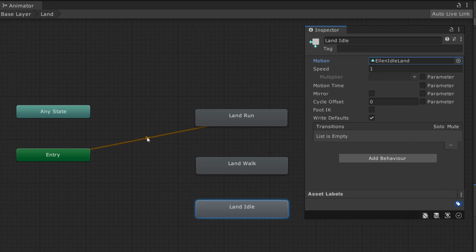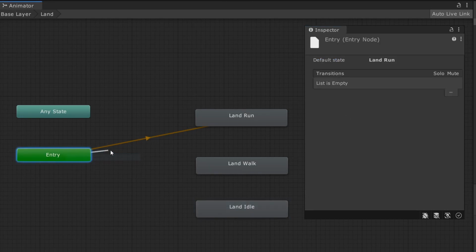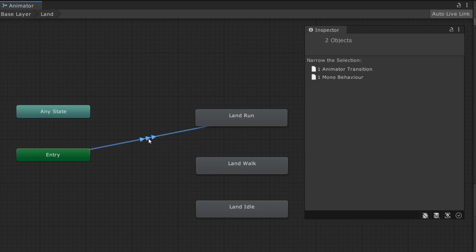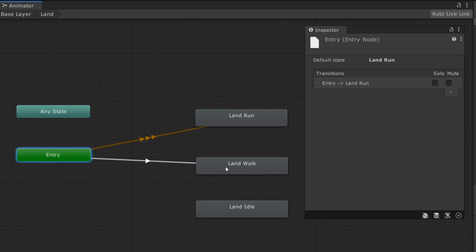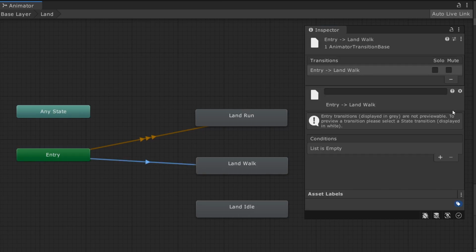Then we're going to make some transitions. So let's go from entry, make transition into land run. This one is a special case because it's the default transition. So when you select it, you also have to go in the inspector and click on animation transition so that you can modify the transition. And on here, we're going to add the condition to be speed greater than 0.51. So essentially, if our speed is beyond the 0.51 point, we're going to run the animation for landing while running.